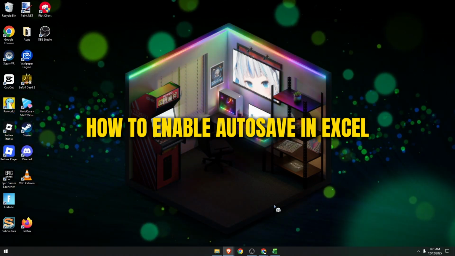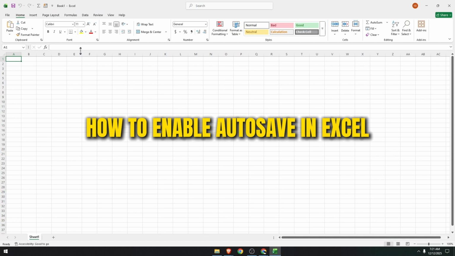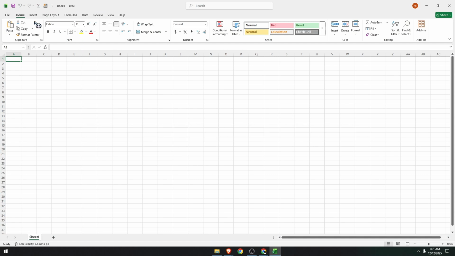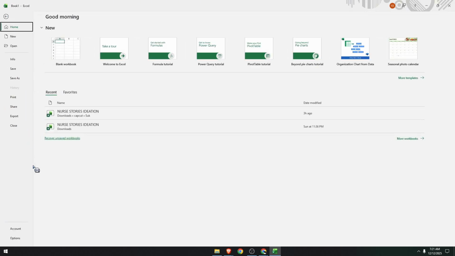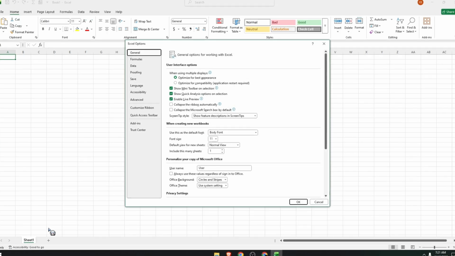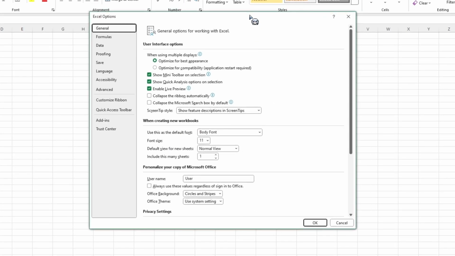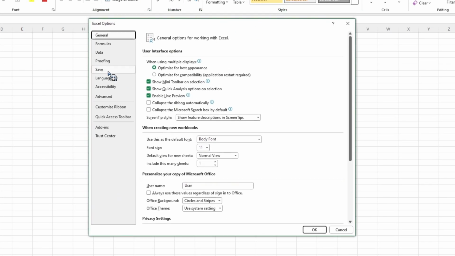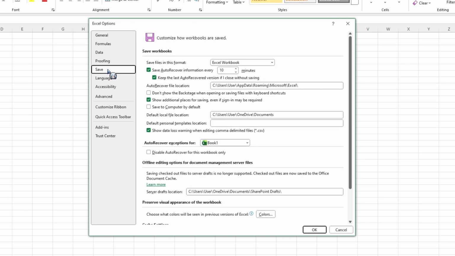Let's begin. First, open Excel and on the top right or top left corner of your screen, I want you to click on File. At the bottom, you should be able to locate Options, left click on it, then it will pop up a new window. Over here, just select Save.